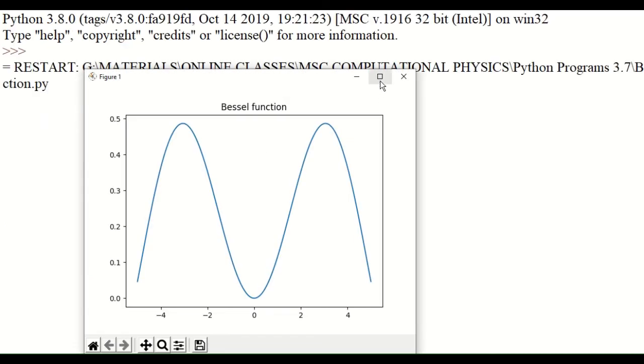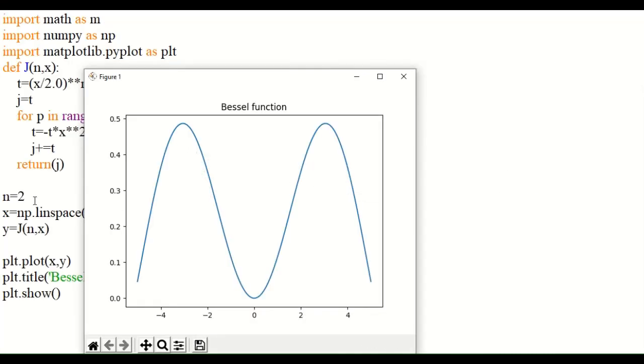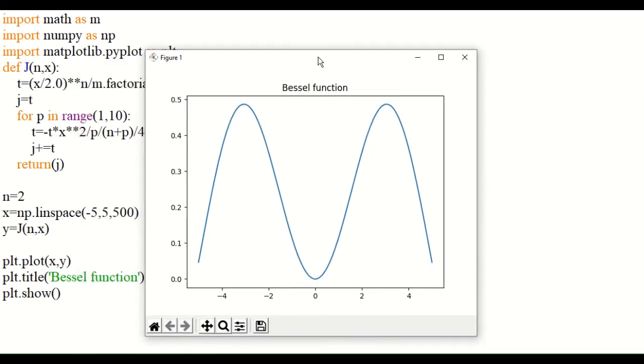So this is the Bessel function for n is equal to 2. Please note that I have set n is equal to 2. So you may try for other values as well. So this is left as an exercise for you.